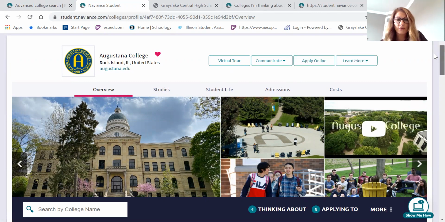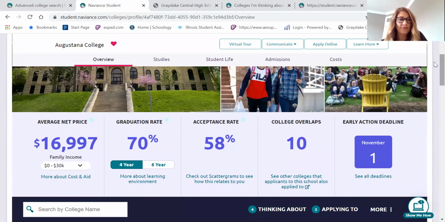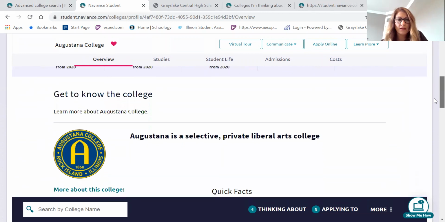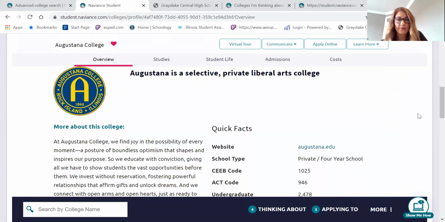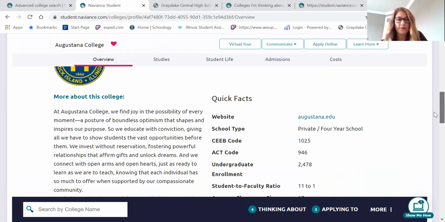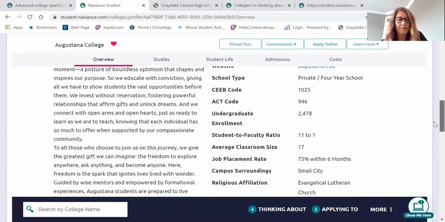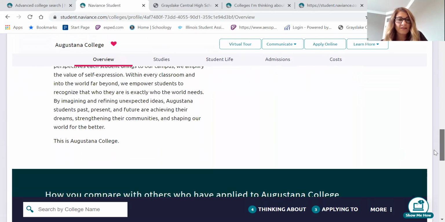So on this initial first page, it talks about the average net price, which here we always encourage you guys not to necessarily look at the sticker price, because based on financial aid and grants and scholarships, this may not be the number that you are paying when you go. It talks about the graduation rate and acceptance rate. It gives you some quick facts about the school. So it talks about that it's a private school. It talks about the undergraduate enrollment, job placement, some identifying information.